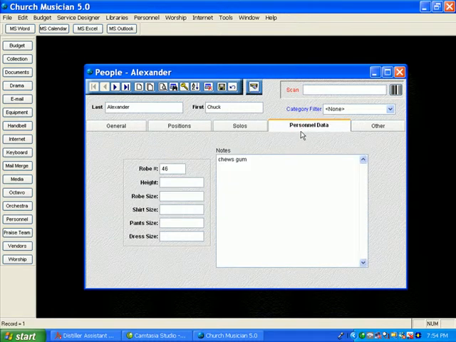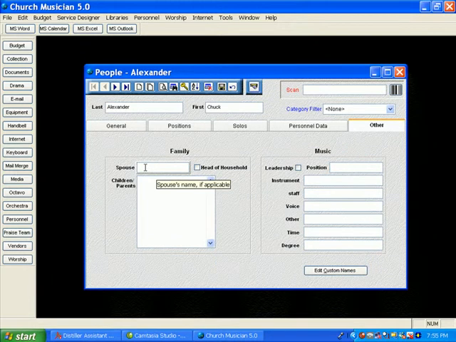The personnel data, well, I don't know that we need chewing gum here. Let's get rid of that. But the robe size, the height, the robe number, all of these details that you need. On this particular tab, here's where you enter the various details on this particular person.